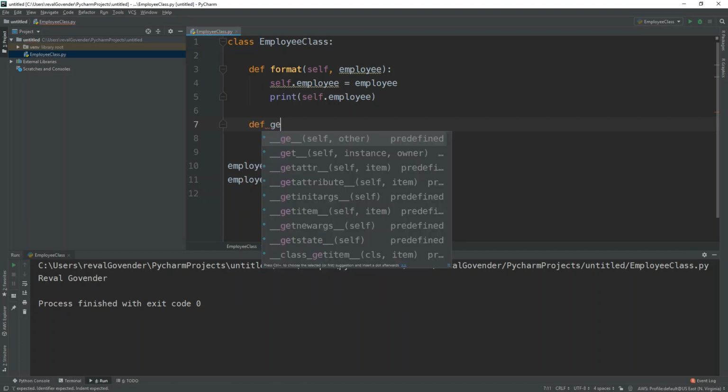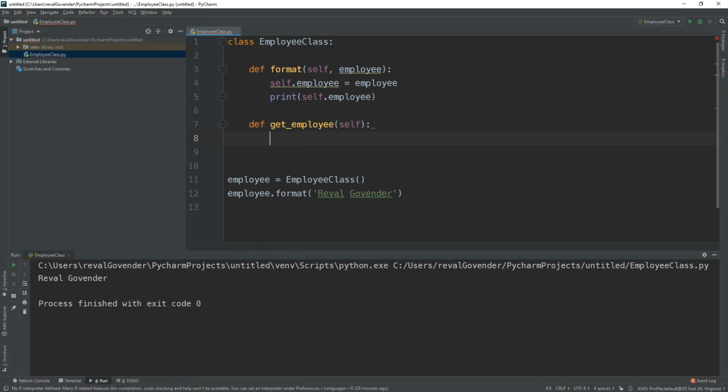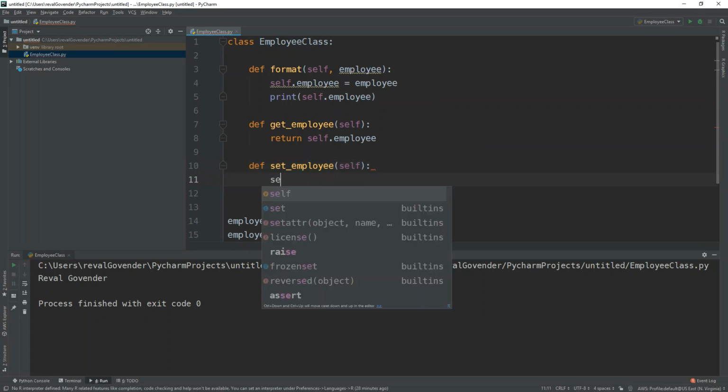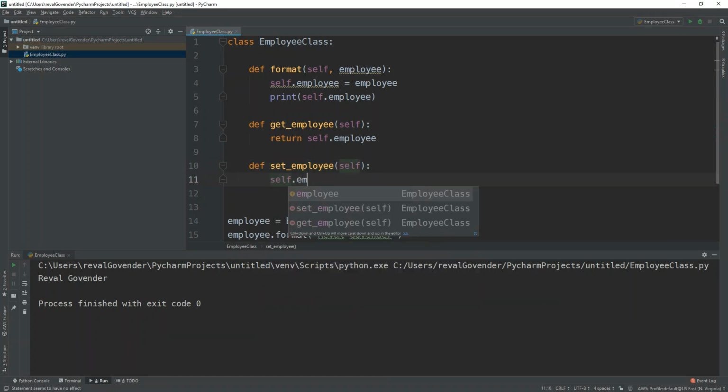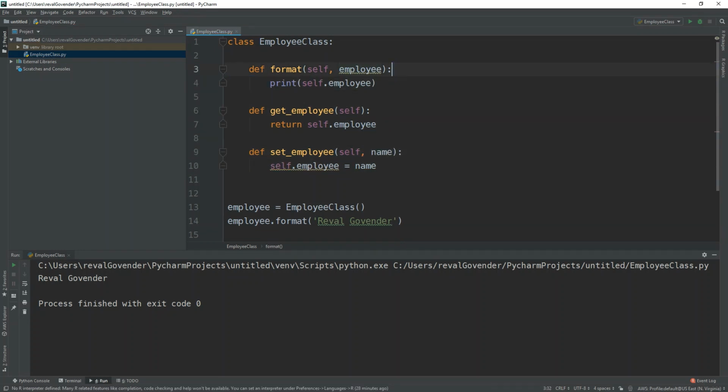So if we define a new function here, or method, called getEmployee, and that can have self again, and what we can do is return self.employee. That will get the employee. We can then do def set employee again with self, and this time we'll say self.employee equal to name, because it'll require the name parameter. So now we can get rid of this line for now. We can get rid of the parameter here.